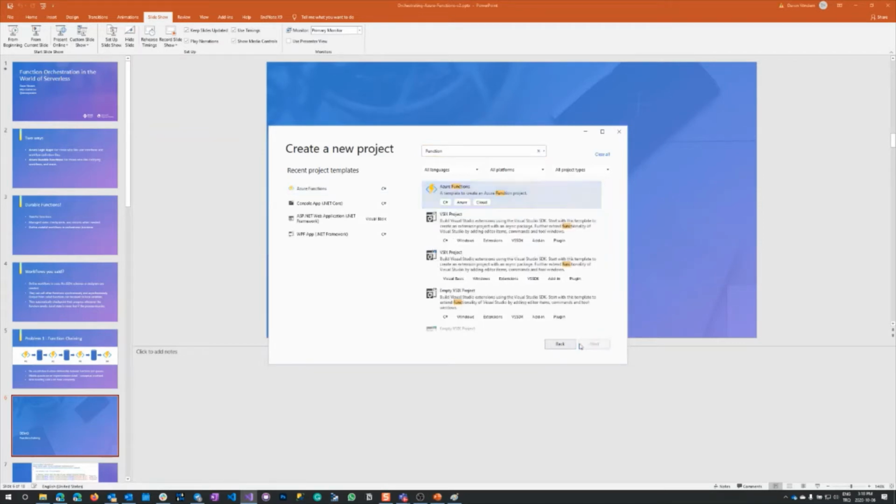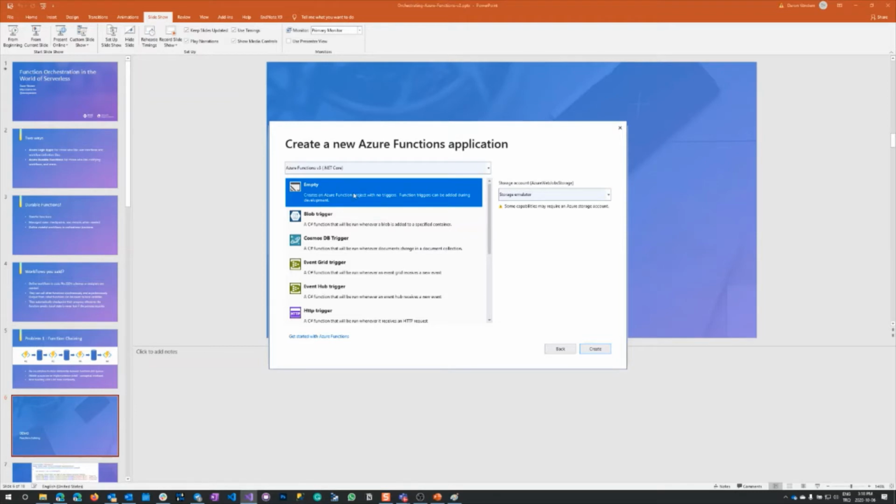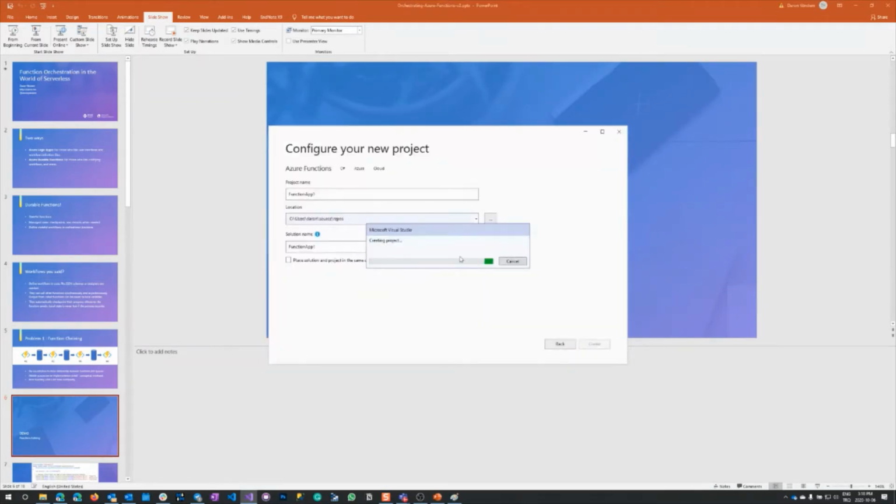Okay, Azure Functions, next. It doesn't matter where we create it, but let me leave it as it is. I'm gonna leave it as it is, function app 1, whatever. Let's create a project. So I will create an empty Azure function project. There's not going to be any functions in it. It's going to be totally empty, nothing in it.